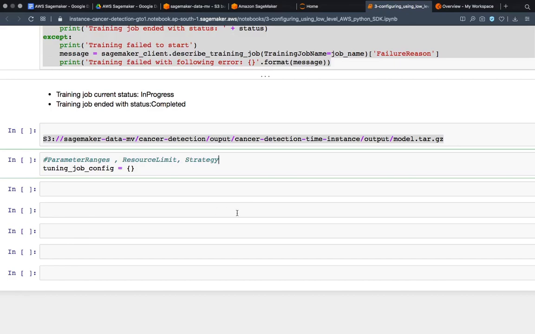First define the name of the metric to be optimized. For the image classification algorithm, the only metric which can be optimized is validation accuracy. Then we have to define the optimization type, and it can be minimize or maximize. In this case we have to maximize validation accuracy. So let's start the tuning job configuration. I have told you what I will be doing, and let's get our hands dirty.